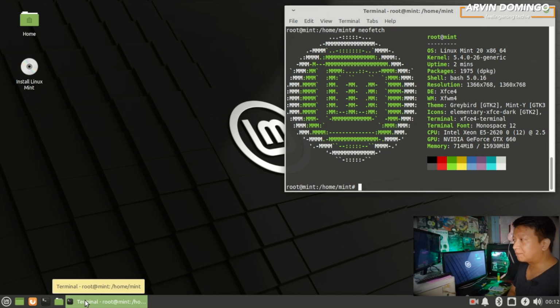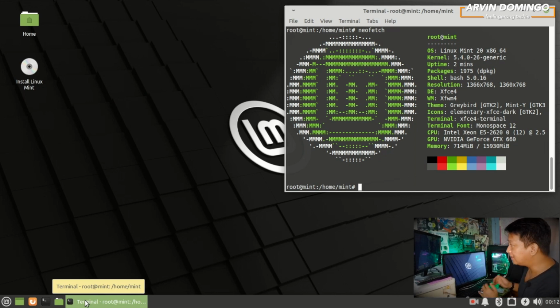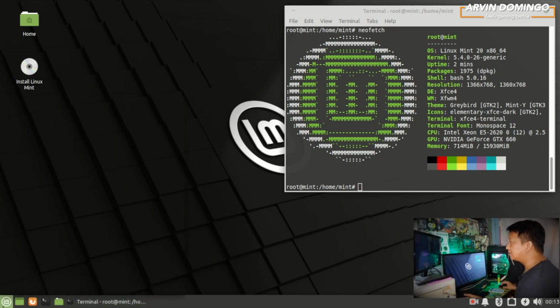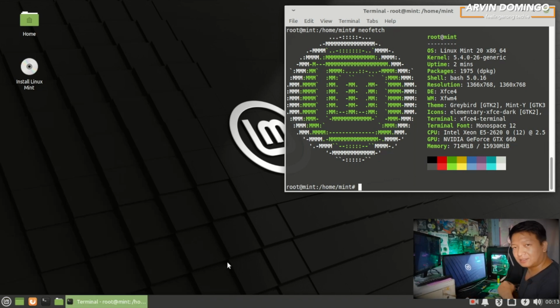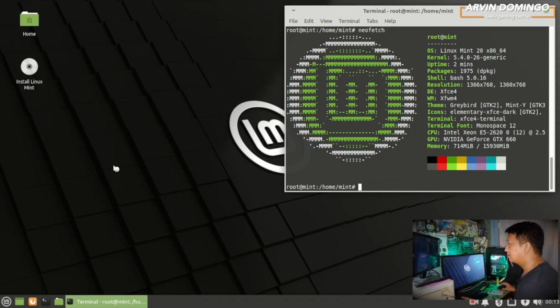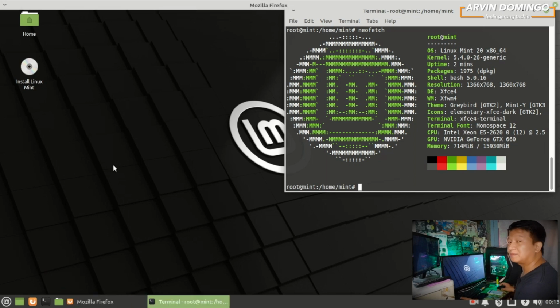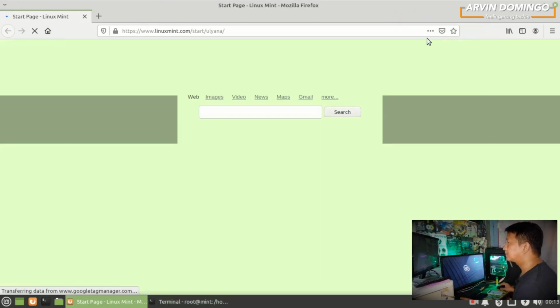I'm not going to go through the process of installing this in my system right now because my daughter is using this desktop for her online schooling. But I'm going to show you that this Linux is already usable even if you have not yet installed it in your system. It comes with a Firefox browser. Okay, let me open it for you.